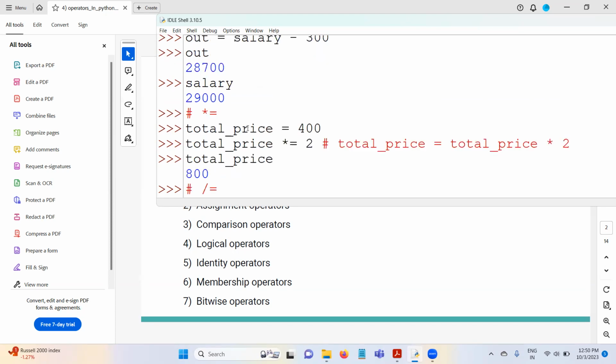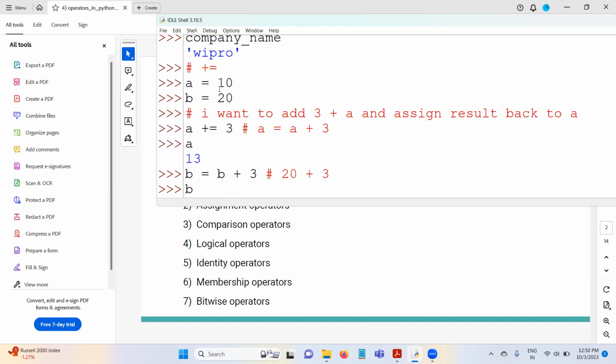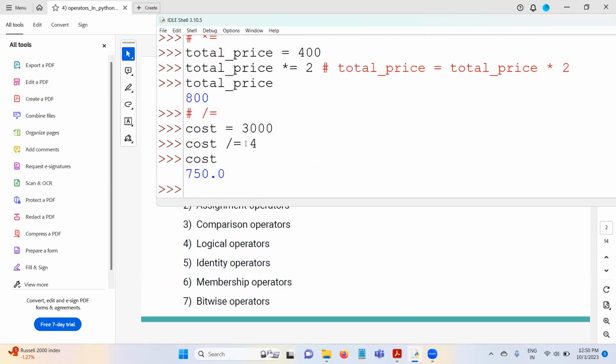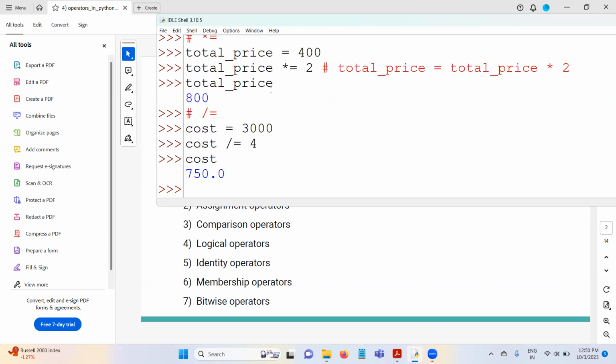Everybody clear? Generally we use plus equal, minus equal, and multiplication equal most of the time in our programs. This one is used very rarely, but it totally depends on the use case when you will use it. If you are not comfortable with this, you can follow the other syntax also, but I would recommend you use this kind of thing whenever you get a chance.